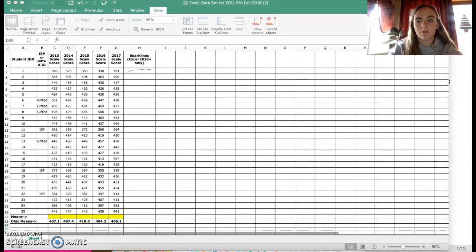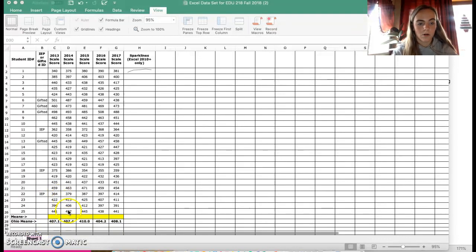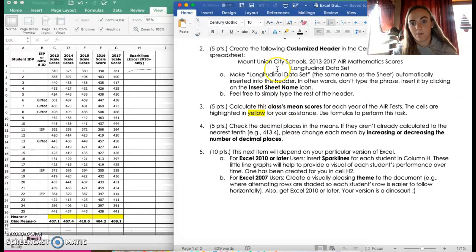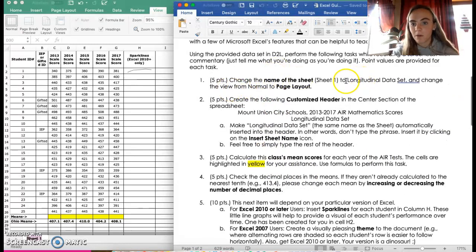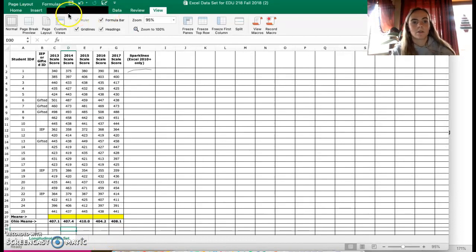So the first thing I'm going to do to maneuver us around Excel is rename the page that we're on right now. It's currently named Sheet 1. I'm just going to copy and paste the name from number 1, where we want it to be longitudinal data set. I'll double click, it's already double clicked, Command V. Now the name is longitudinal dataset.